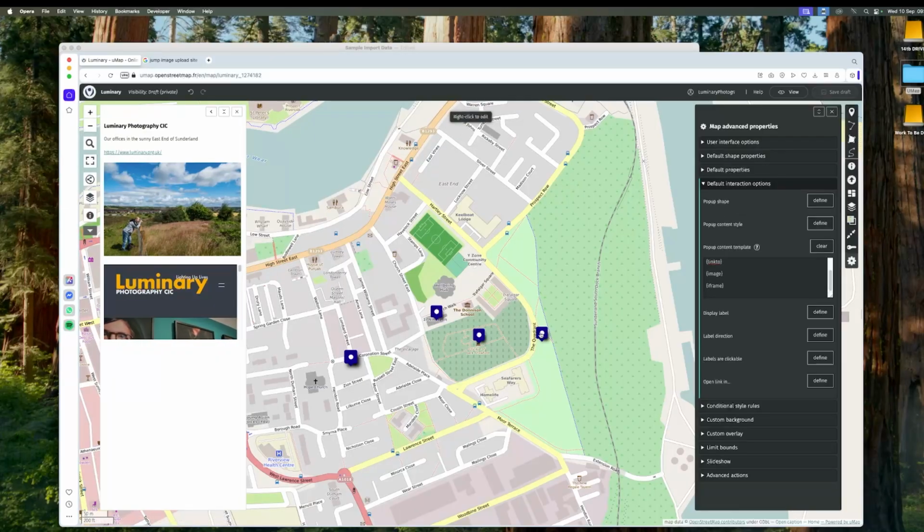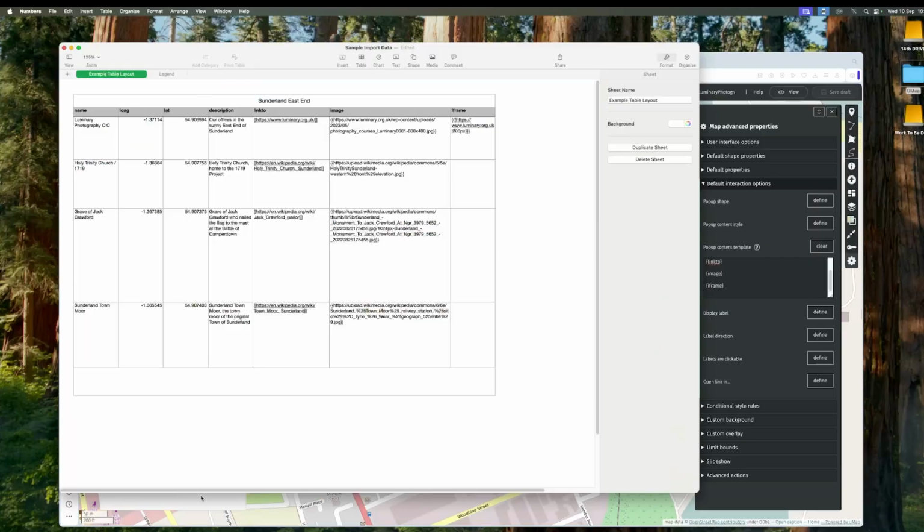You can see how easy it is if you use a spreadsheet just to import that data. It means that you can do literally hundreds and hundreds of points of interest on your map and make it really easy to bring it all in. Obviously you've still got to fill out the spreadsheet, but this makes it so much easier, particularly with things like embedding images. It simplifies that process so much.